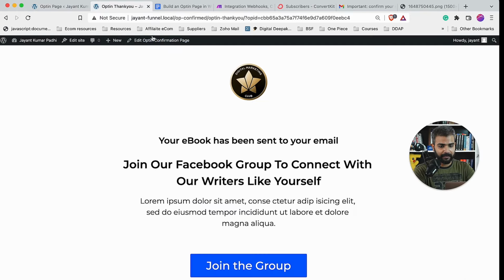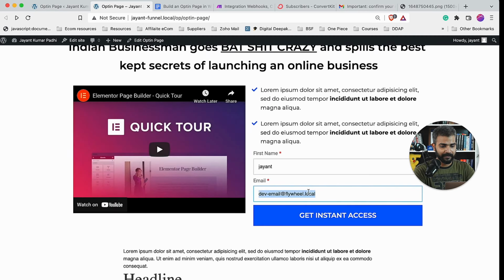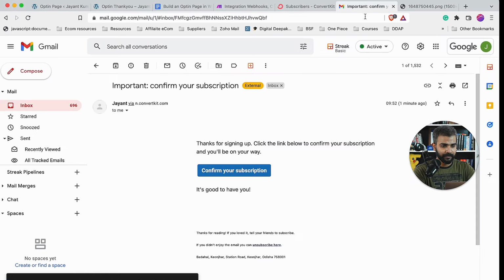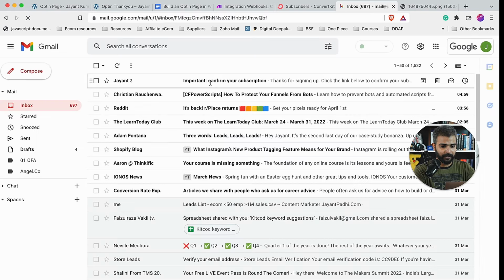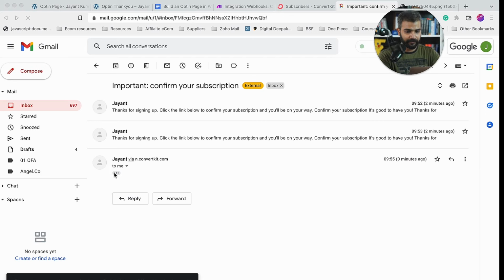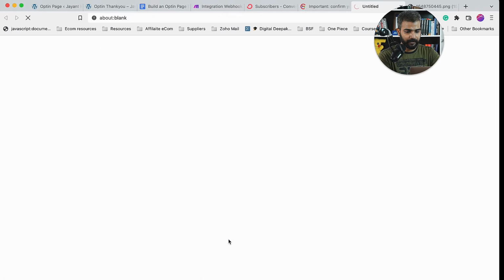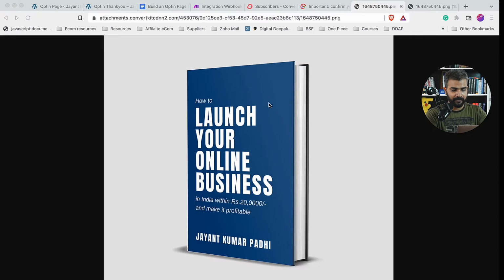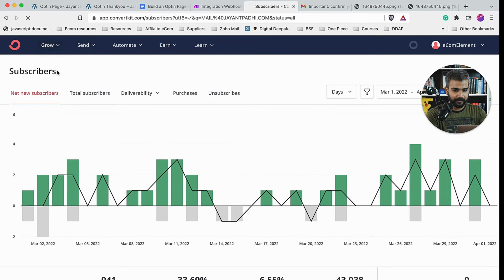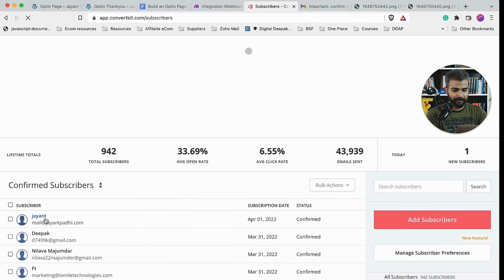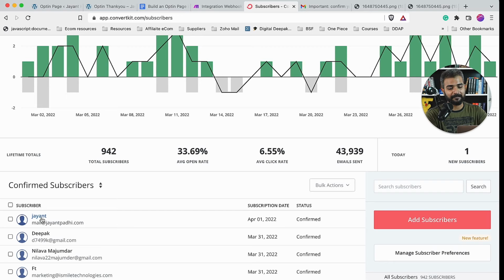So let me go back and try it. One second. mail@giantparty.com. Click on get instant access, right? Let's see if we get one more email. Yes, we just received one more email 0 minutes ago. This is the one that we want. Now click on confirm selection and the lead magnet gets downloaded. Let me go back to the subscribers list. It should come up. You see, Giant, mail@giantparty.com, confirmed subscriber added.